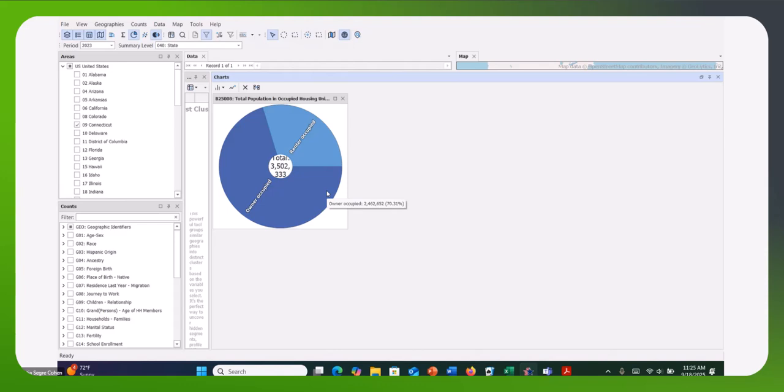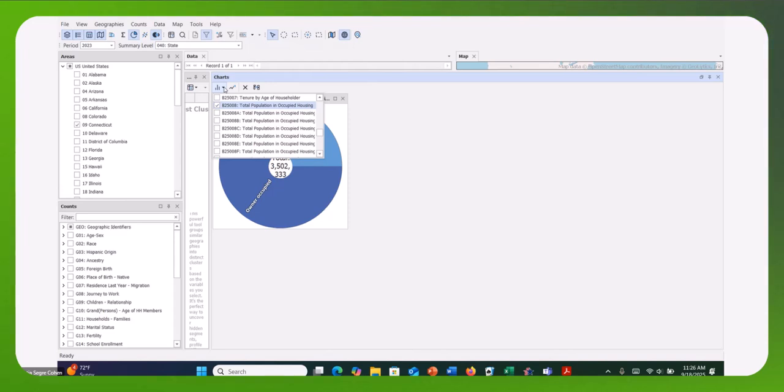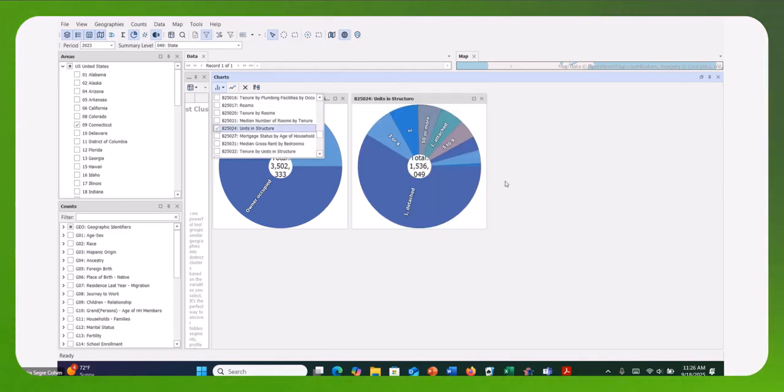When you look at something a little bit more complicated, it can be more helpful. So let's do another one. If we now look at units in structure, what you'll see here is that of all of the units, most of them, that is, say, a little bit more than half, are going to be detached. And if you click on it, you'll see that that accounts for 58.67% of all of the units.